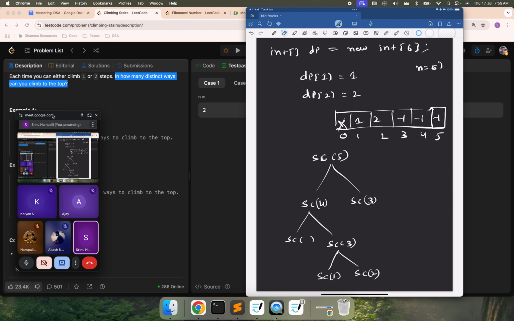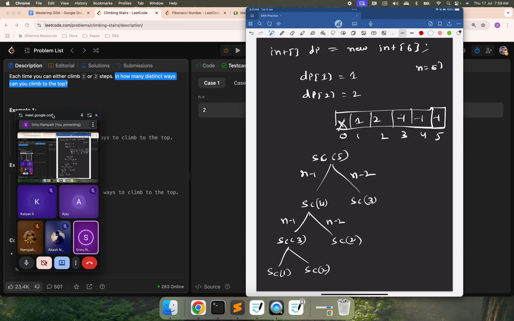So it becomes, let me swap it. Yeah. So on the left side we are making n minus 1, on the right side we are making n minus 2. That's how it is. So it is n equals 4 here. So that's how we try to do it.